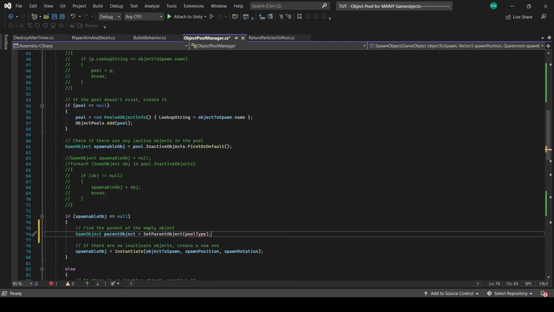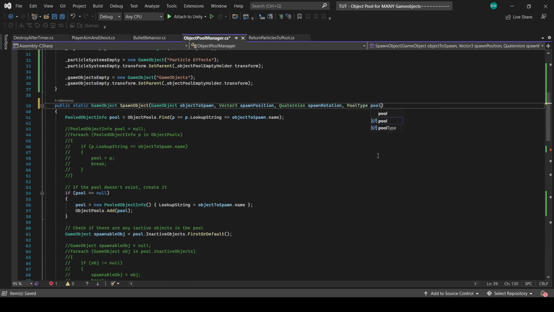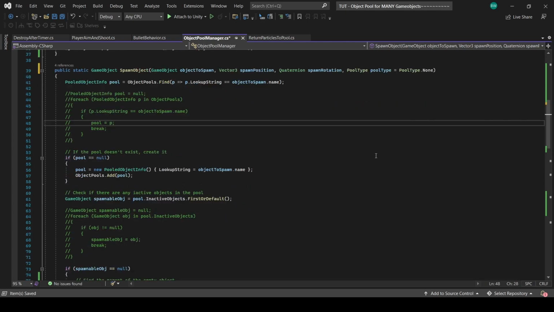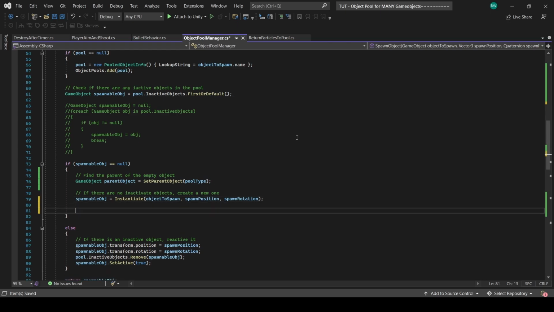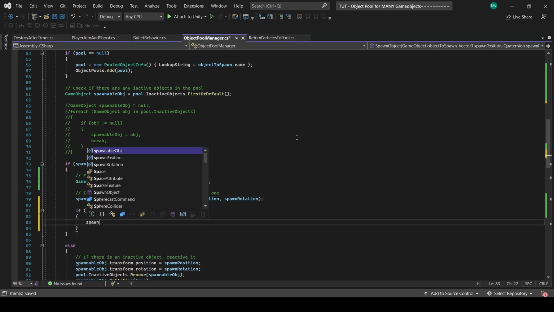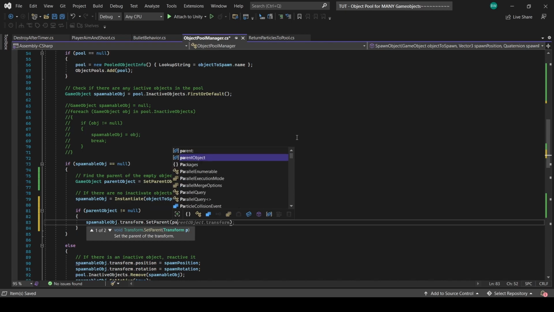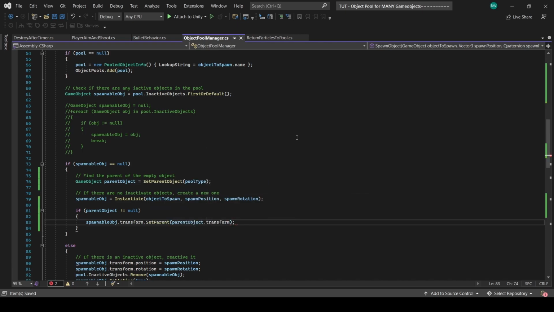And to do this, we'll need to pass in a pool type up here as well. Now let's default it to none. That way it's optional and we don't have to enter anything if we don't want to. So now that we have a parent object, let's say if it's not null, we'll parent our spawnable object to it.